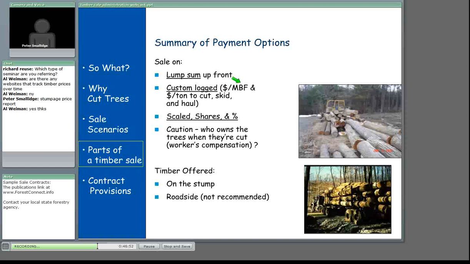Scaled or shares is the way loggers like to do it. They'll say, all right, 50-50, 60-40, 40-60. They come in and they do the harvest. The problem with that is that it's a very difficult arrangement for you to monitor. If it's a 50-50 sale, they know where all that wood went, and you may or may not, unless you're sitting there and counting every tractor trailer load of logs that leaves, it's hard for you to know how many logs went out your driveway.